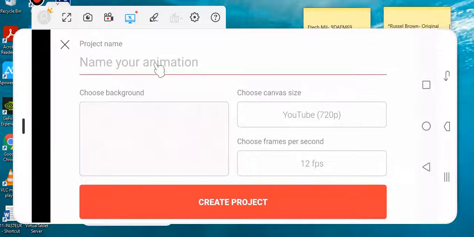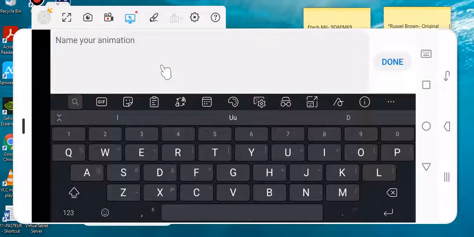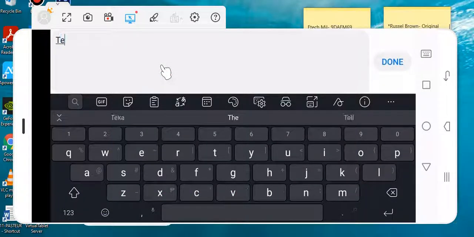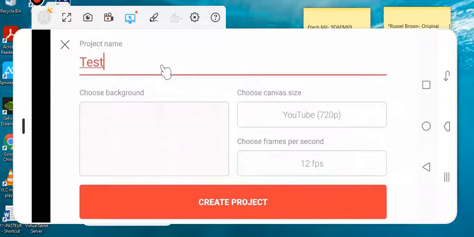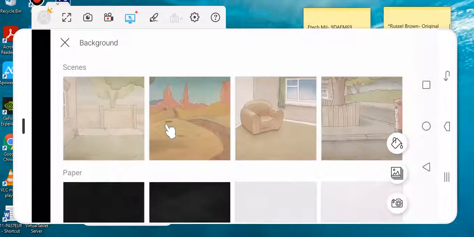So the project name is very important. So you have to click or create a new project here. So just click on the name. So for testing purposes, I will be using test for this project name. So upon inputting test, the next thing that you're going to do is you are going to choose the background. So in this empty space, this is where you could select the background.